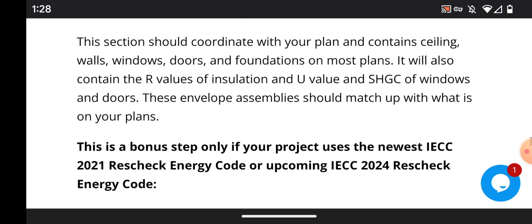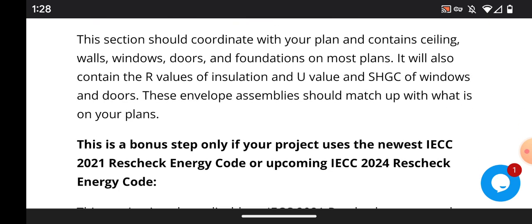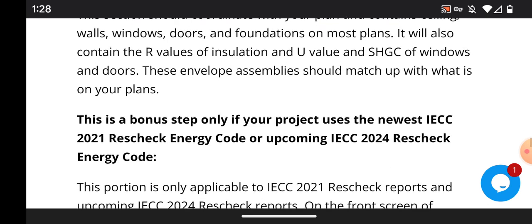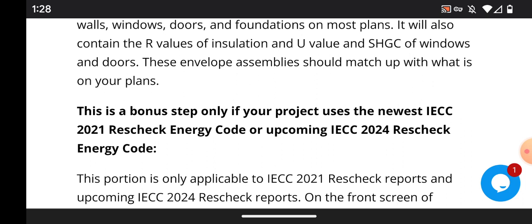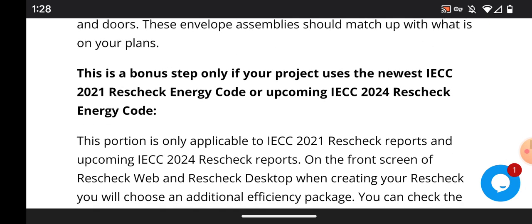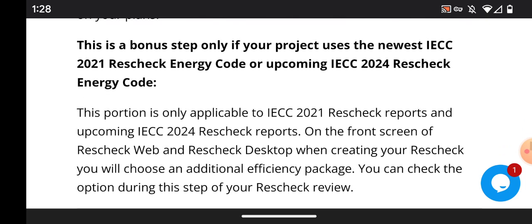Step 11, check your envelope assemblies. This section should coordinate with your plans and contain ceiling, walls, windows, doors, foundation on most plans. It also contains the R-value of insulation, U-value, and SHGC of windows and doors. These envelope assemblies should match up with what's on your plans.